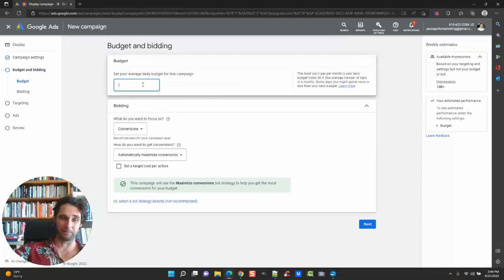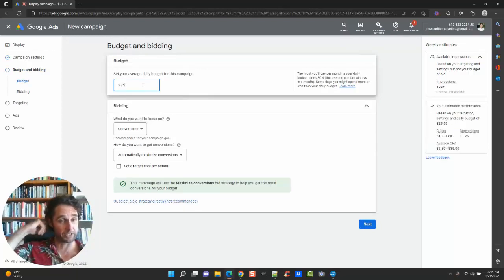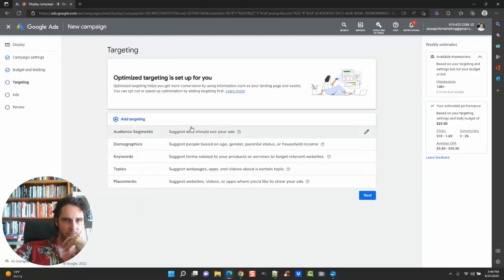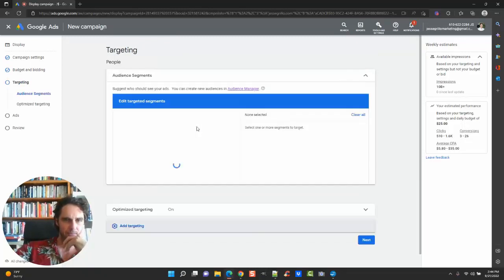This is going to probably be pretty minimal, unless you have a good amount of traffic going to your site. You could do $25 a day or maybe even less. It really kind of depends on how much traffic you're getting to your site. You want to go for conversions, automatically maximize conversions, that's fine. Okay, now in targeting, add targeting, audience segments.